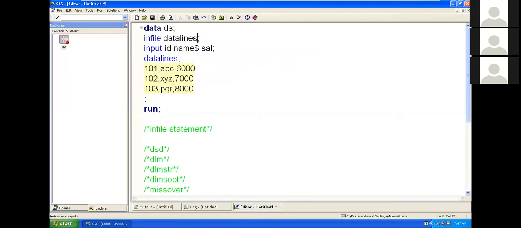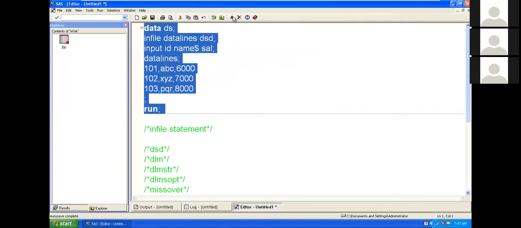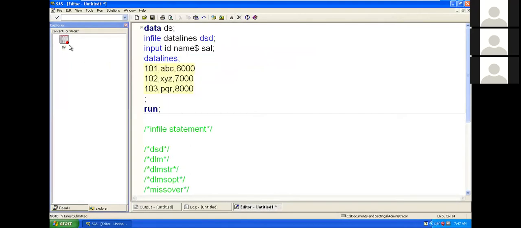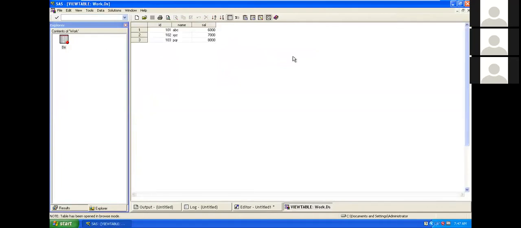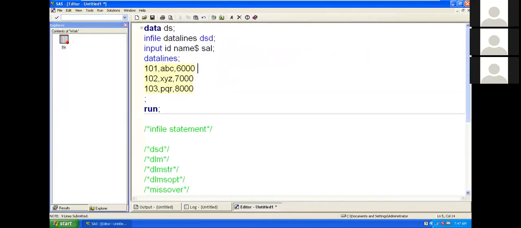Suppose I use one infile option called DSD. DSD means delimiter sensitive data. When you run this program, now you will get the data. It means whenever you have a delimiter other than space, you need to use DSD. And the important thing is that DSD only works for a comma delimiter. It doesn't work if you have a delimiter other than comma.